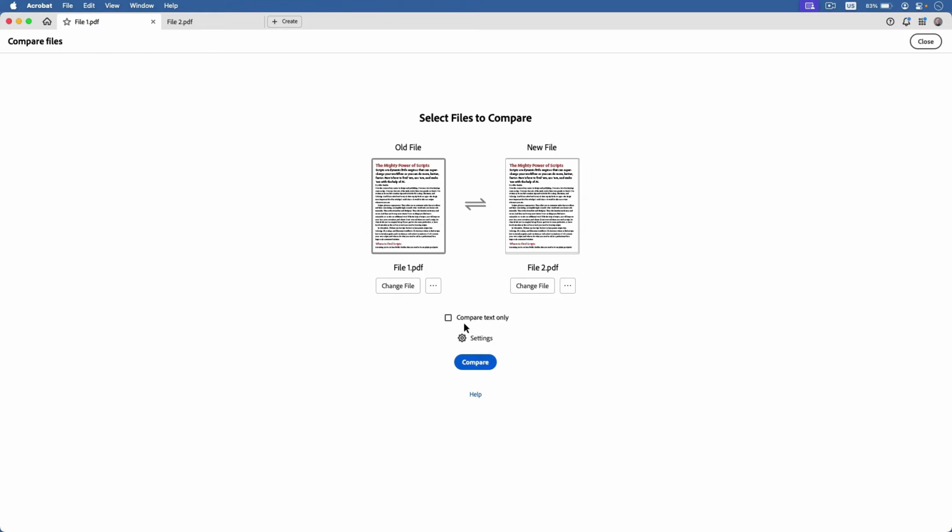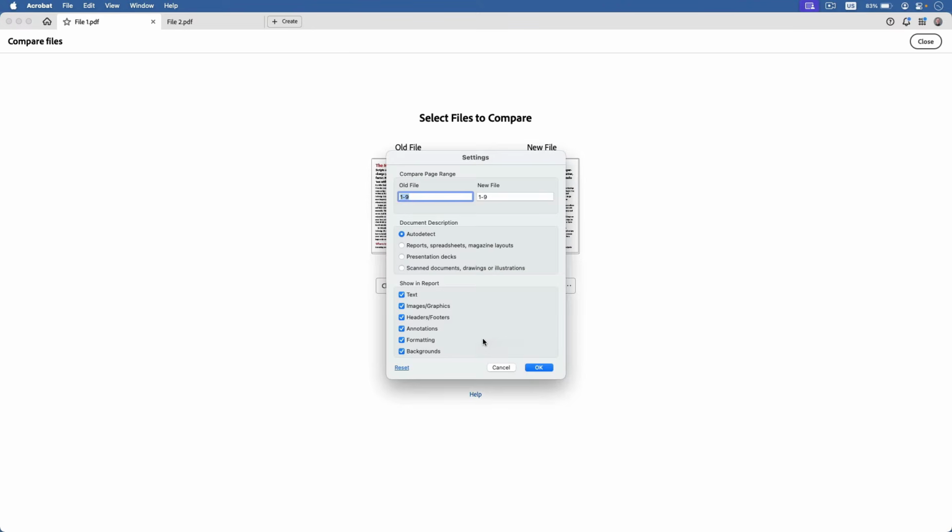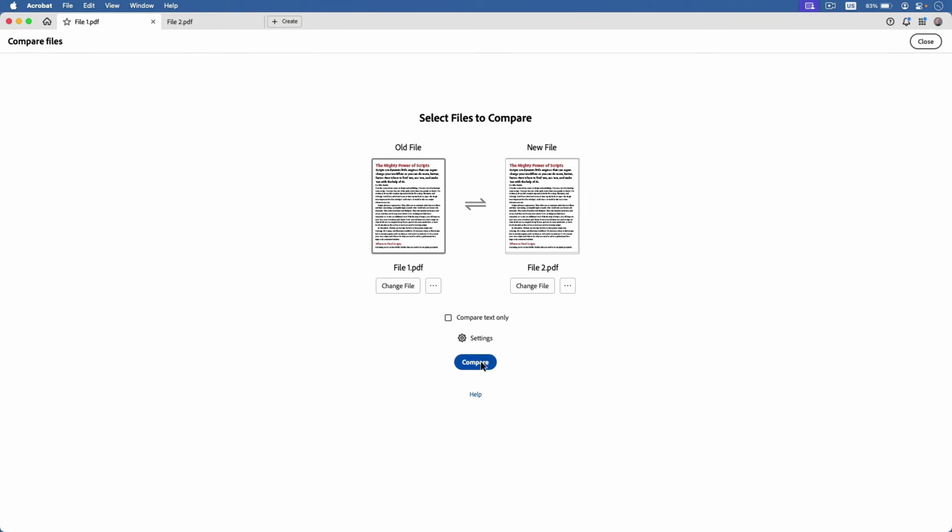There's a select box here to tell it to compare text only, so to ignore changes in graphics and photos. And there's a settings button here where I can define the page range and other options. I'll just leave everything turned on in Show and Report, and I'll go ahead and click Compare.